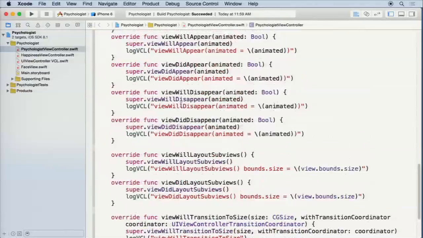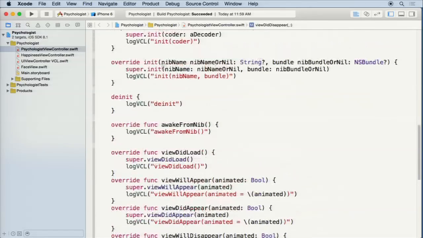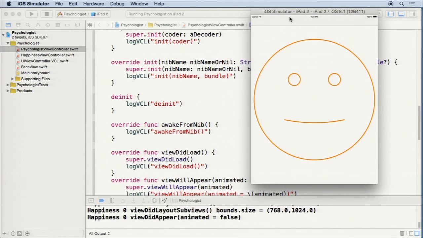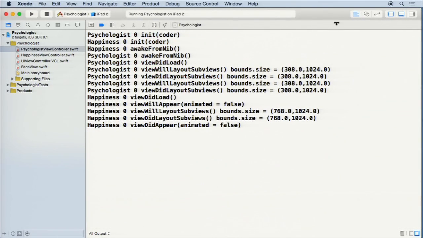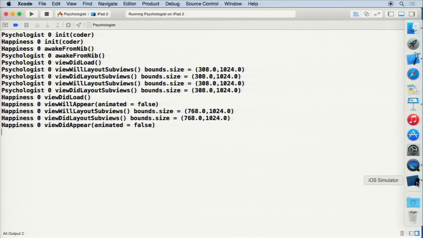Here we go. So you can see that in view will appear, I put a little log for that, disappear, all these. So I'm just basically logging all the things that are happening. Okay? So let's go. I'm going to run this on iPad. It's a little easier to make things happen here. All right. So here's our Psychologist. I haven't changed anything about the app. I'm going to make the console really big so that we can see what's going on here.